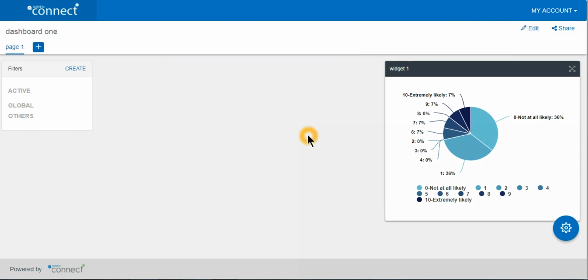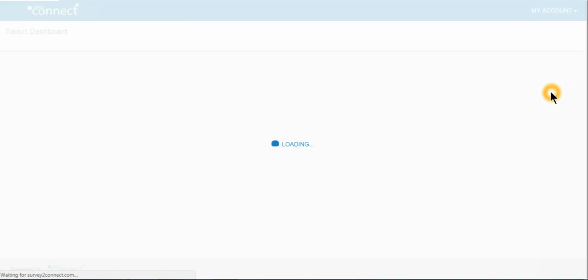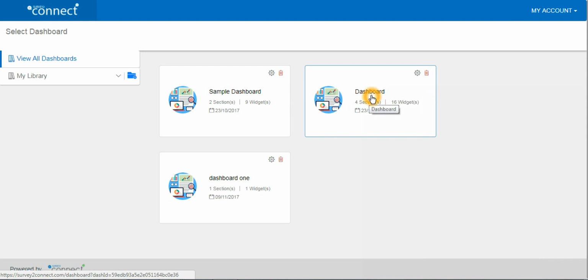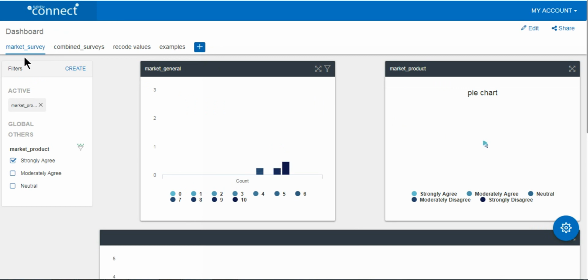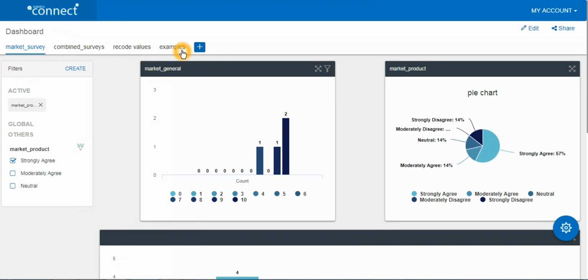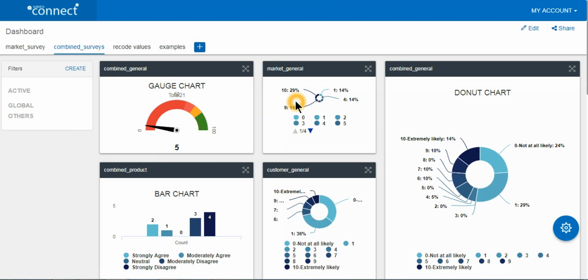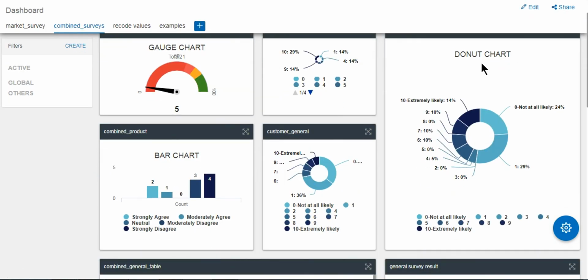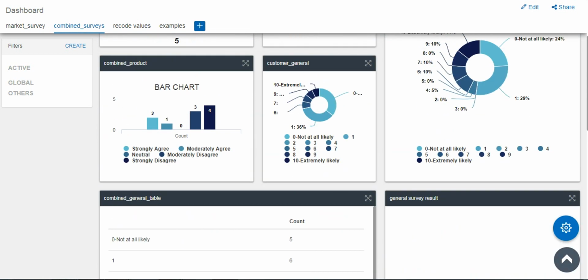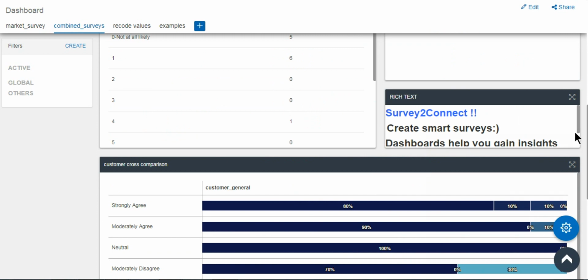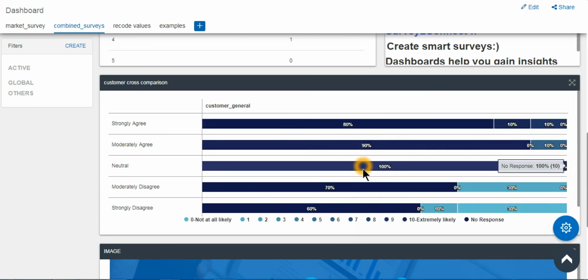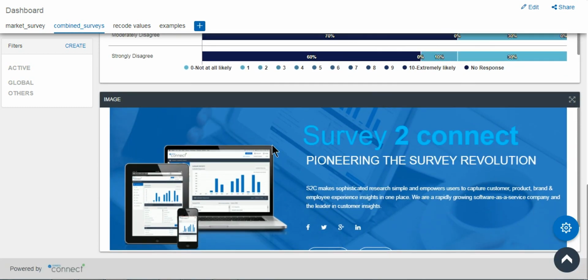Let's check some other previously created dashboards. For that, click on My Account and then click on Dashboard. Now select some dashboard. It has 4 pages called Market_Survey, Combined_Surveys, etc. If we click on the Combined_Surveys page, there is a gauge chart or speedometer chart, a donut chart which is a variation of pie chart, a bar chart where rectangular bars are proportional to their values, rich text, and a sparkline chart to visualize the variation over time. You can also put an image on your dashboard using a widget.